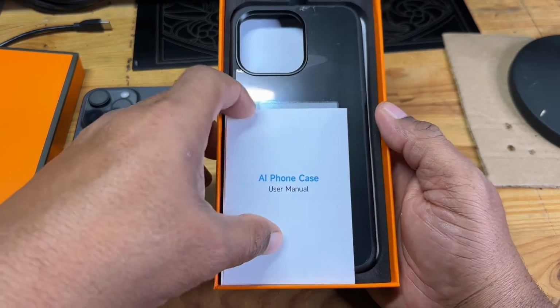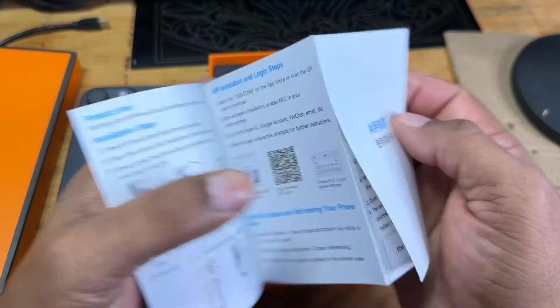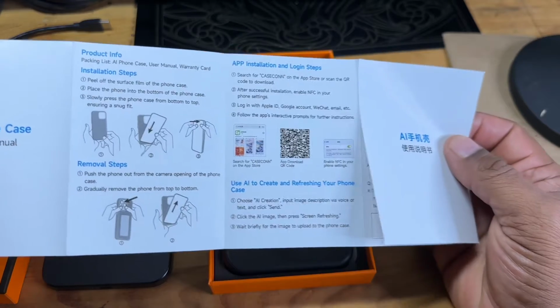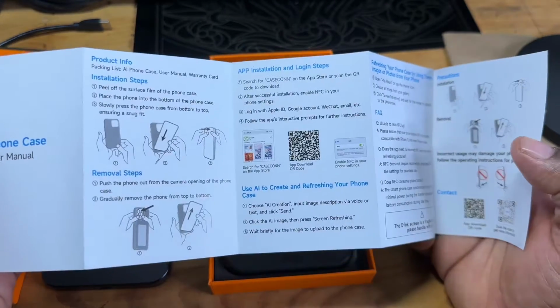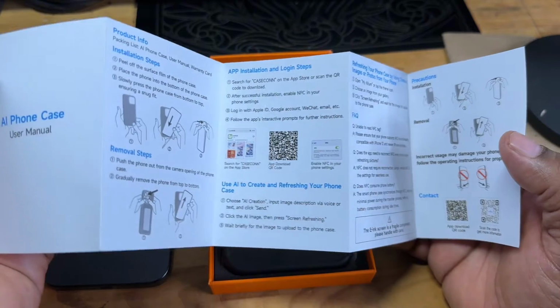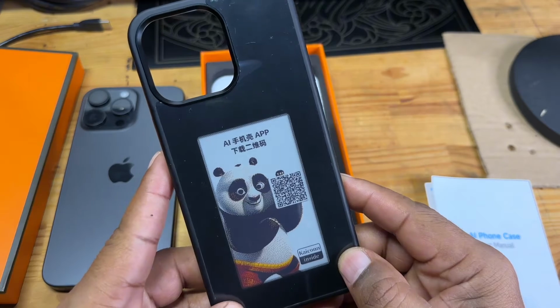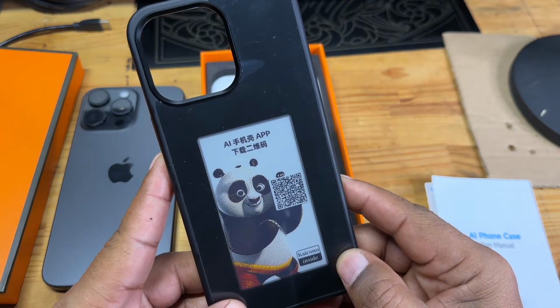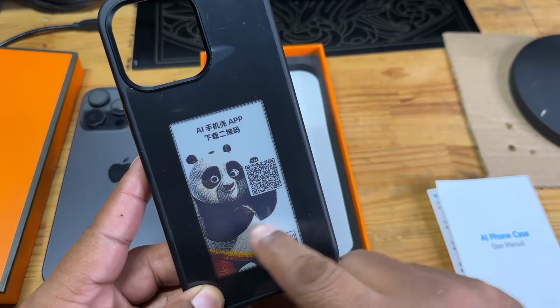First thing you're going to be greeted with is obviously the starter manual. Now this may help you out a lot because it does have the QR codes that you will need to install the app in order to utilize the special feature that this case offers. Now, the cool feature that this case offers, guys, is an NFC link smart case display right here.